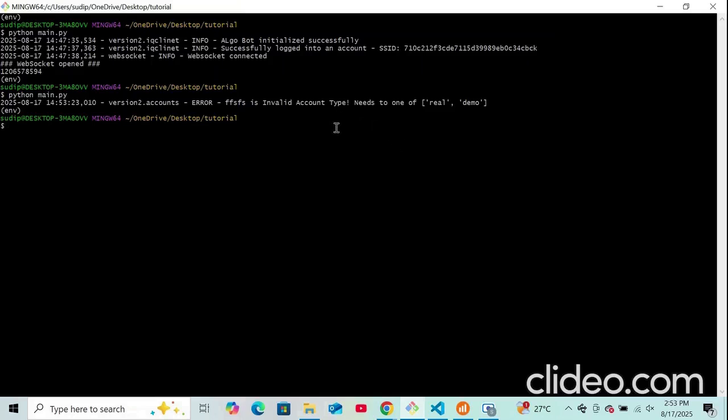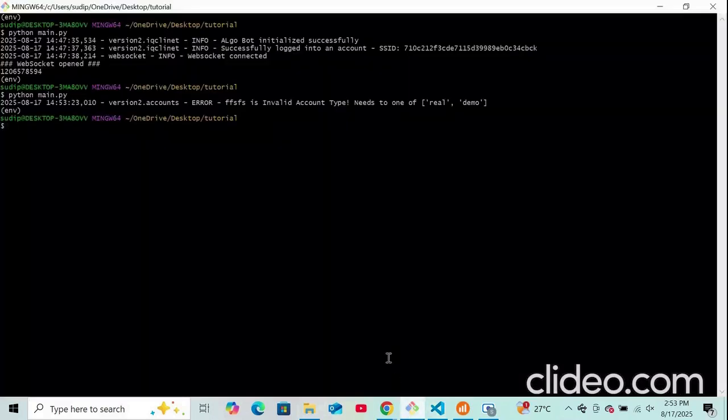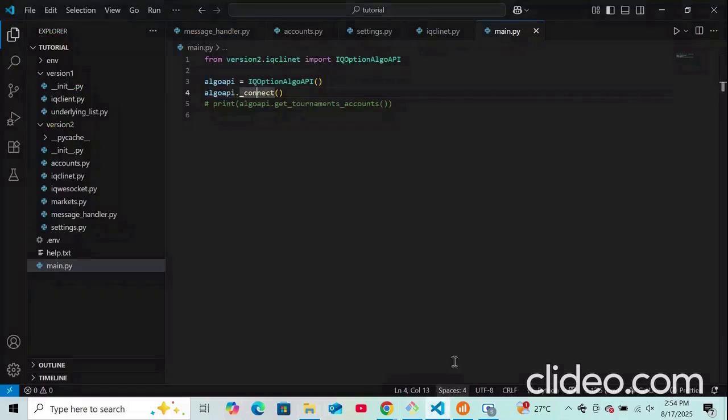Okay, here you can see we are getting this error: this is an invalid account type, needs to be one of real or demo. We also called this connect function. The connect function should have called login and then WebSocket and other things, but we did not get up to that point because this happened on initialization. Okay, so this is also working.